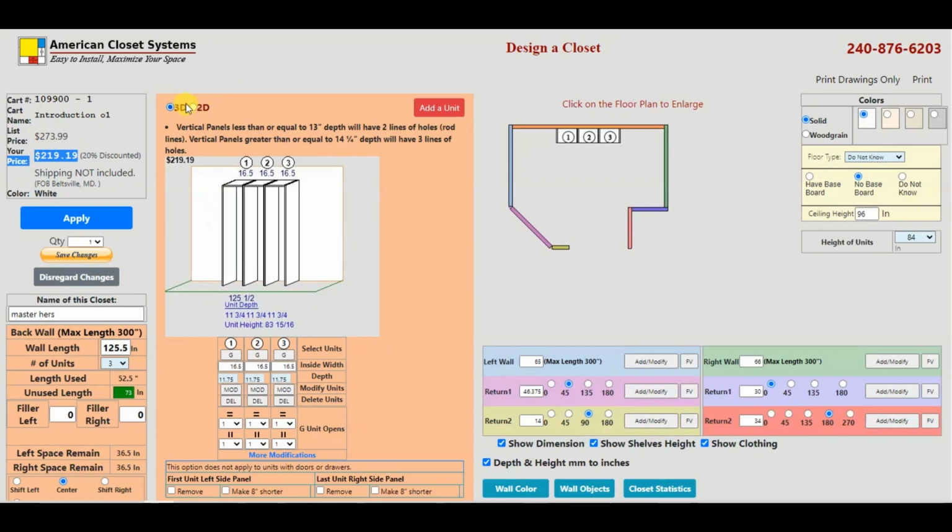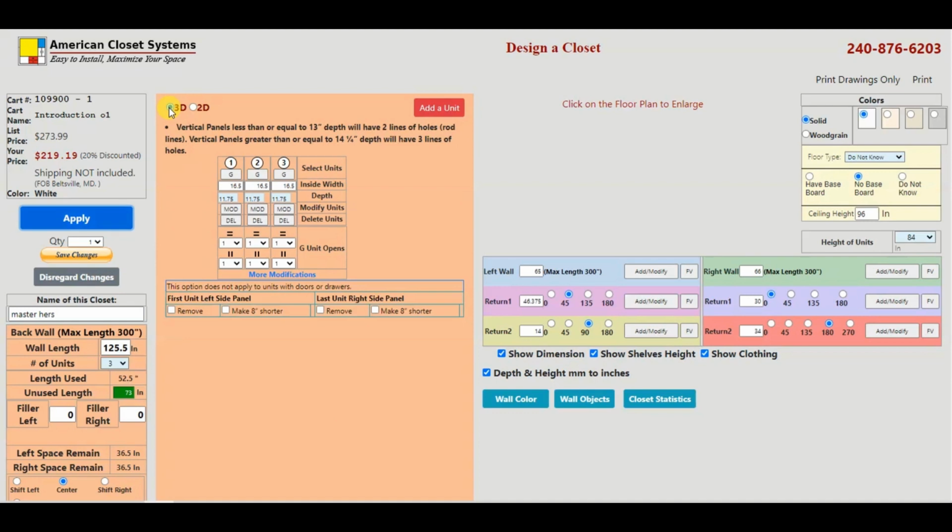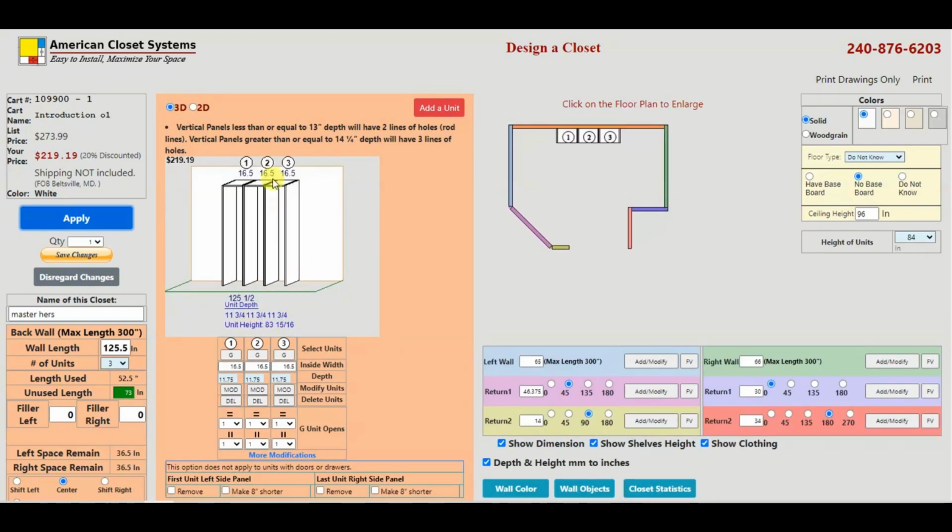The second column, again, relates to the orange wall, but there are some things in these 2 colors that are common to the whole program. For example, we have 3D and 2D. You can click 2D and view it in 2D, or you can go back to your 3D. In this column, it gives you the front view of the units that you see, 1, 2, 3. Below the units, it tells you what units we have selected.